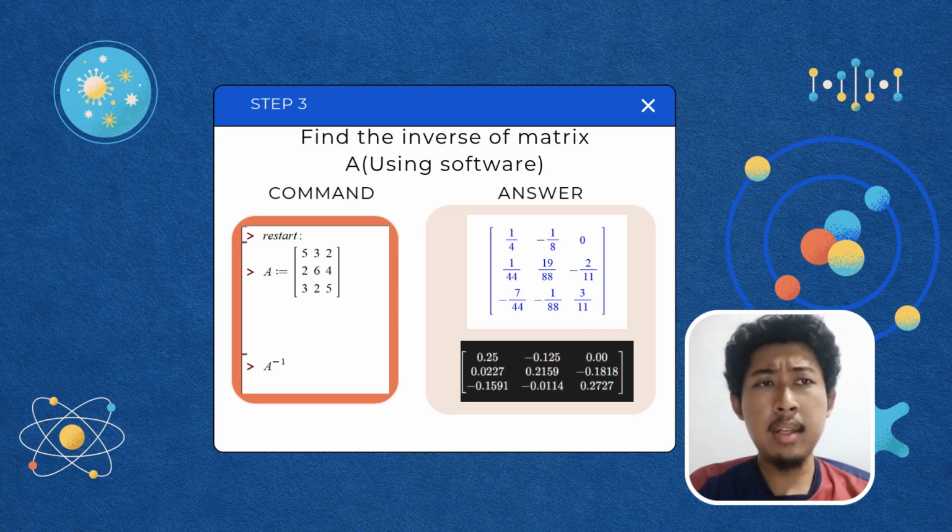So after we have put the input, we can simply put A to the power of -1, which means that we are going to find the inverse of the matrix that we have input. And then we'll get the answer in fraction form. Let's say we want to get a decimal answer. We can use the same software, which is Maple, or we can use another tool that we want, maybe Symbolab or something.